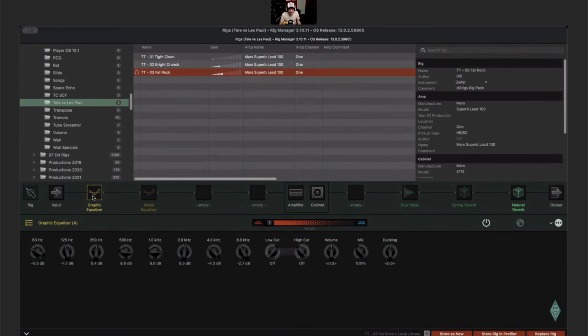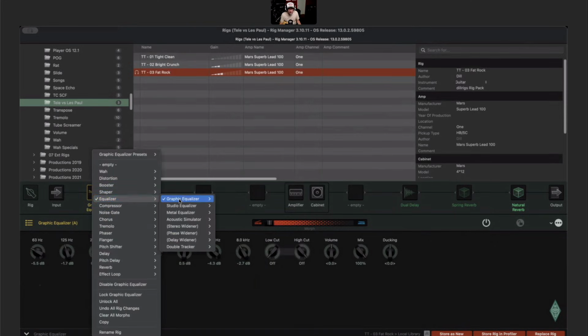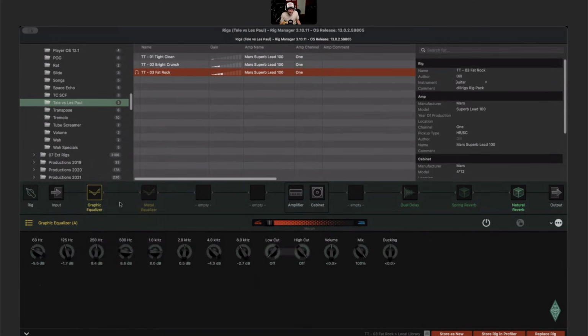And for that one, I have taken the graphic EQ again. There is a preset which is called single coil to humbucker. I started with that one and modified it a little bit, and this is how it sounds then.